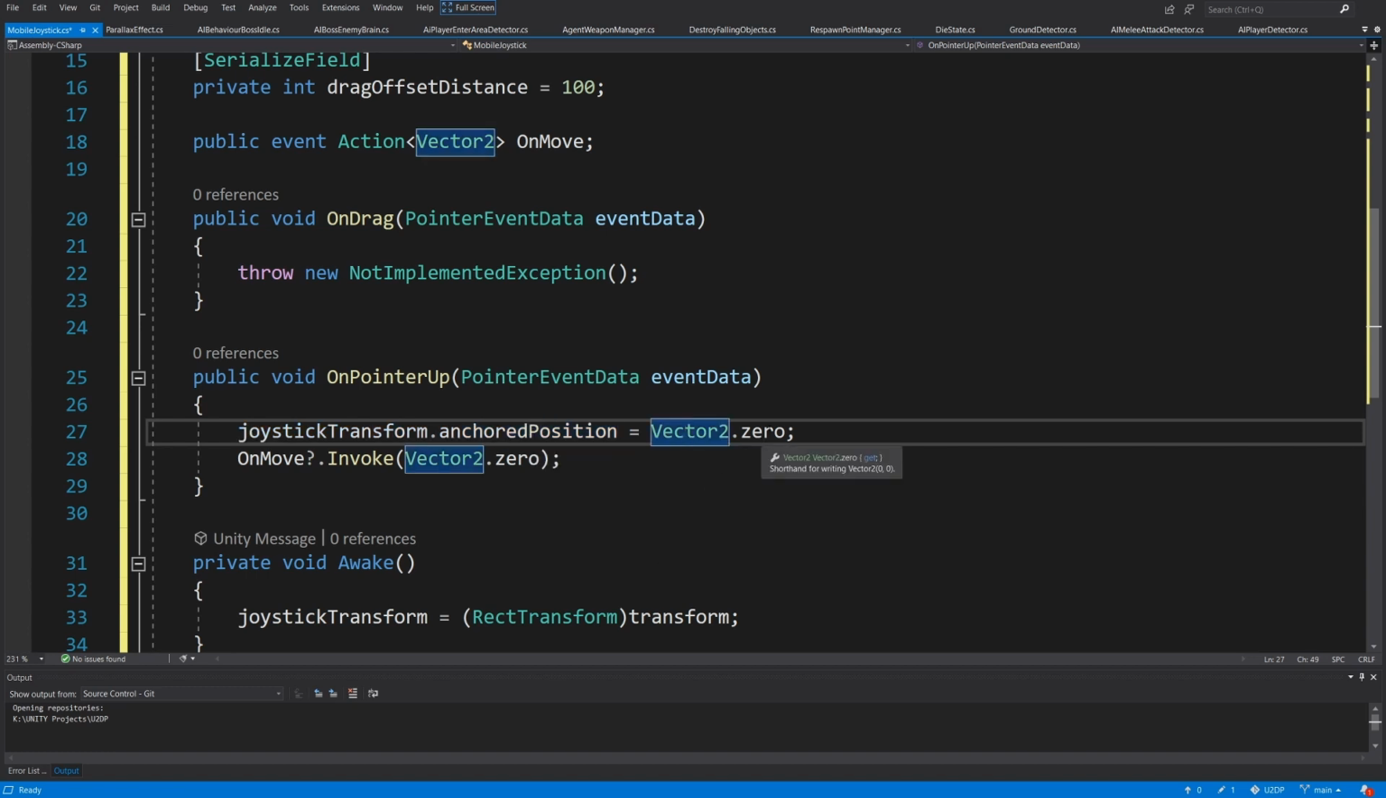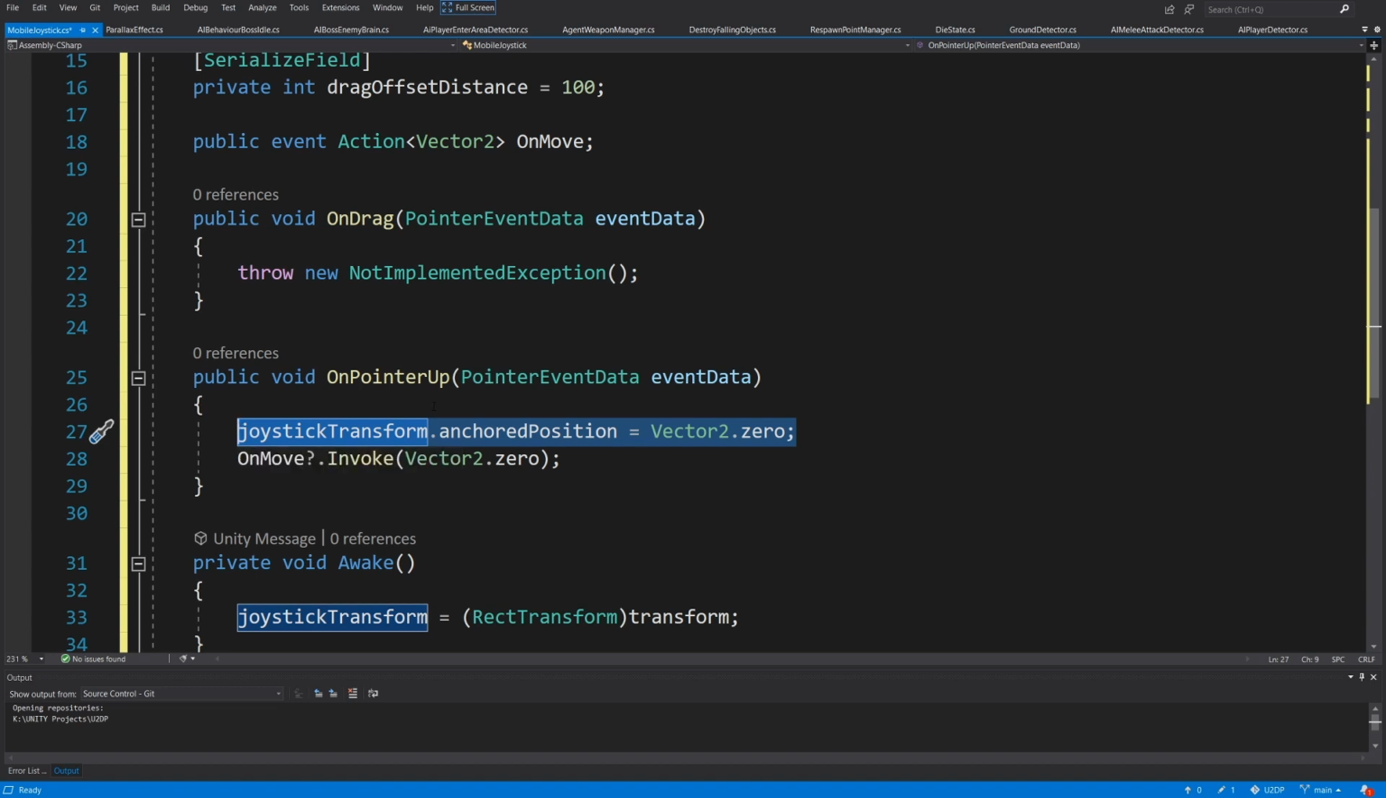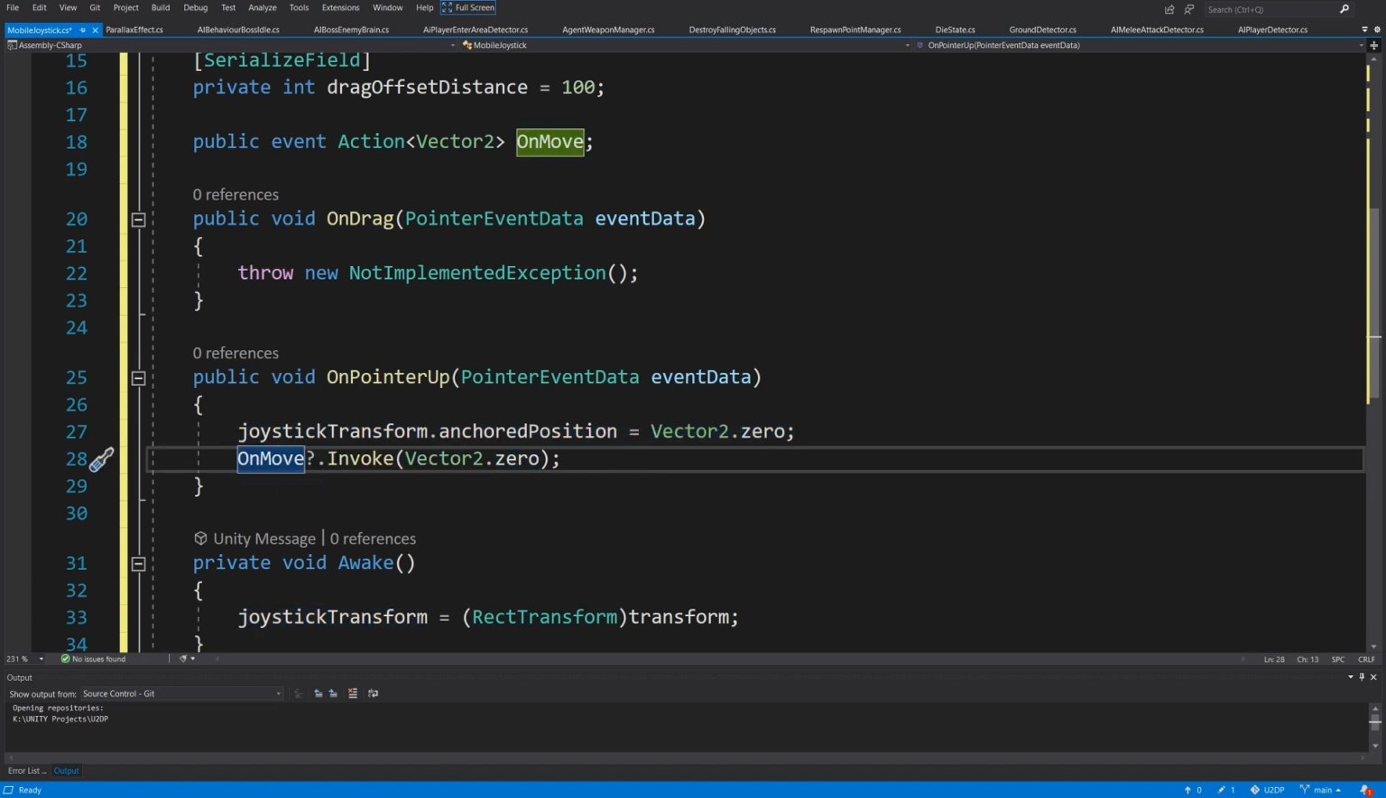We are going to simply set it to be Vector2.zero, so the joystick is back in its original position. And we are going to call onMovement?.Invoke(Vector2.zero), so that we send to the movement script that we are using for our character, or whatever we have, that we do not want to move again. So this will inform my character movement script that I want to stop the movement.